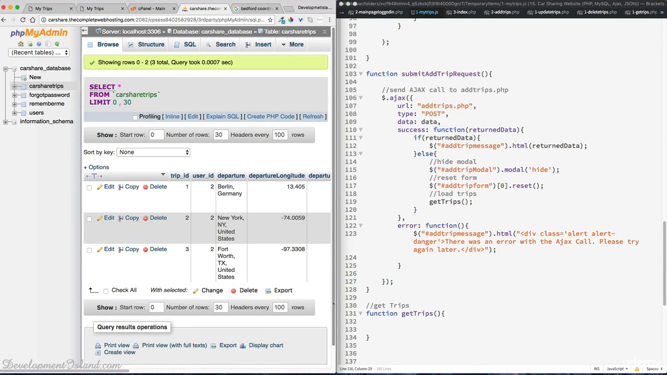All right. In the next video, we're going to create the getTrips function, which will send an AJAX call to the getTrips PHP file and retrieve all the trips from the database.